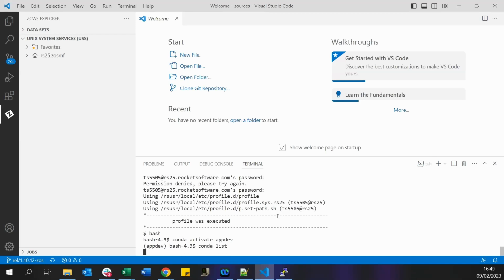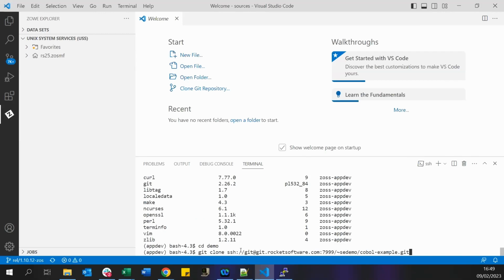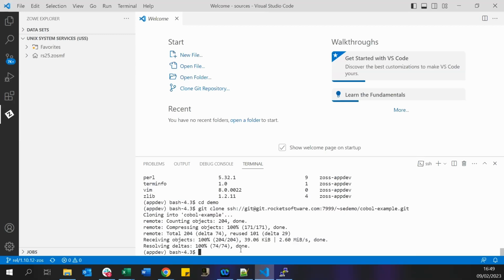So in this project, I'm going to use Git, Make, curl, and Vim. Let's start with getting source code on USS. Let's go to this project and clone the repo from Bitbucket that Craig previously shared. Okay, I have it on my system, and let's see it via Zowe Explorer.